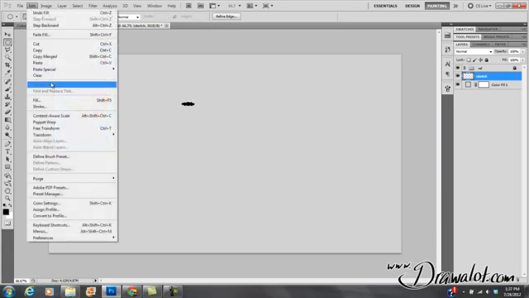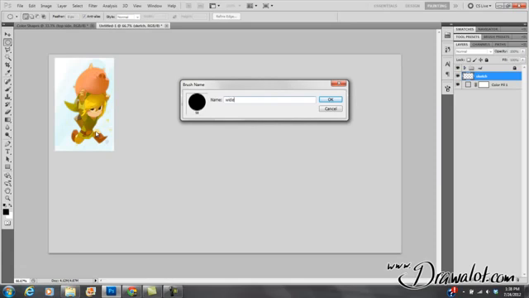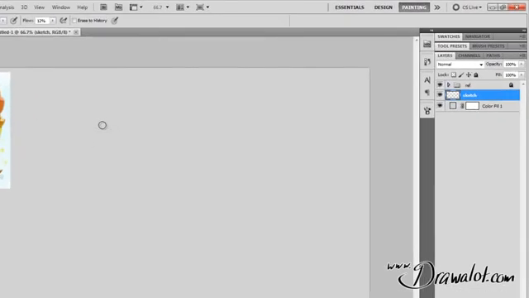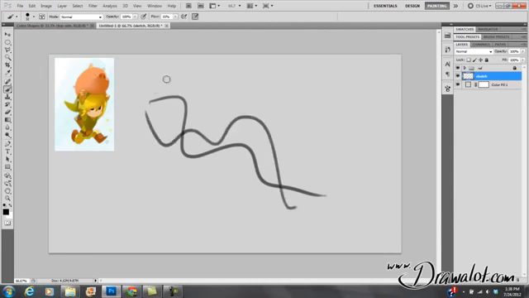I'm going to go Edit, Define Brush Preset. I'm going to call that a wide brush. Okay, so now if I press Backspace, I delete that. Control D to deselect. I can go down to my eraser and erase what I've done so far. Press the B button to go back to my brush, or I can click on the brush over here. So now I can draw to my heart's content.